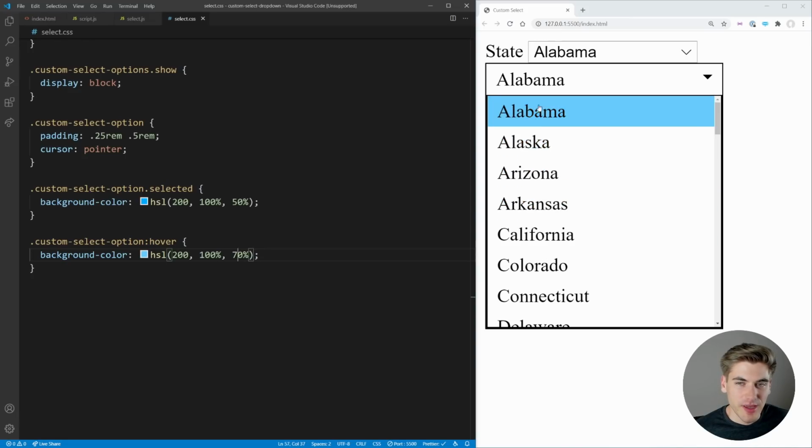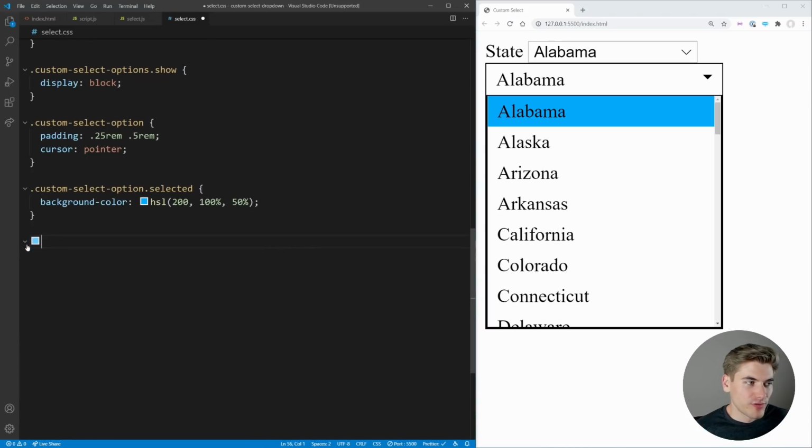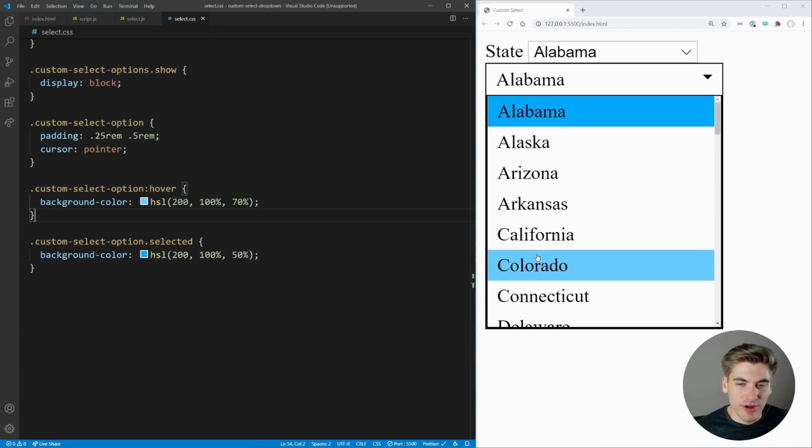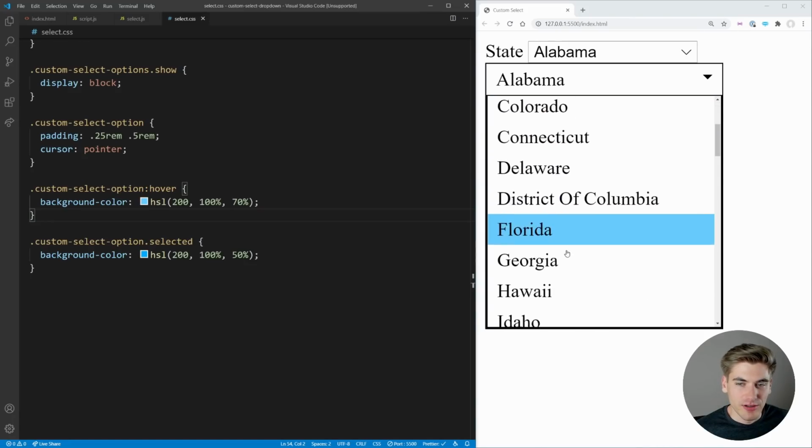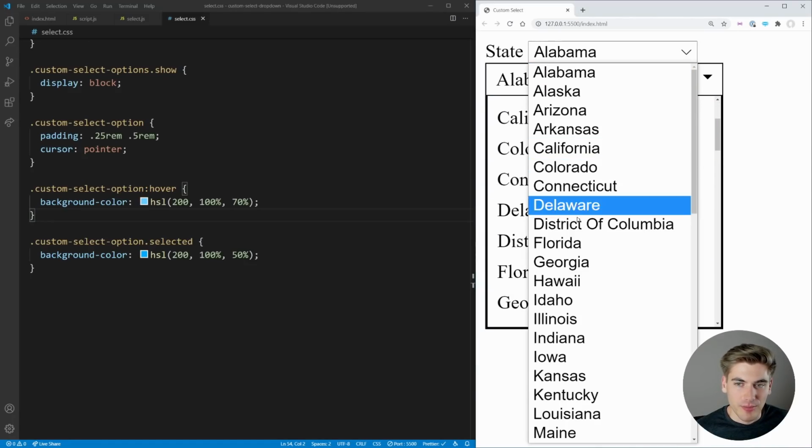And then to make it so we don't have the hover effect show up on the one that's selected, I'm just going to reverse the order of these two selectors. So now the one that's selected never has that hover effect. And I think that looks pretty good. That's very similar to the drop-down box that we have up here.